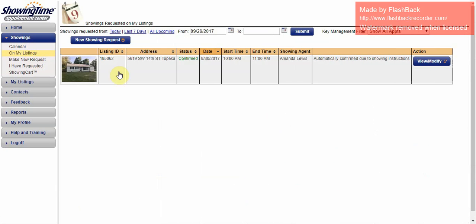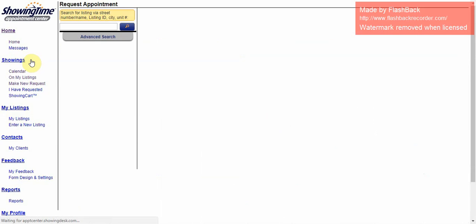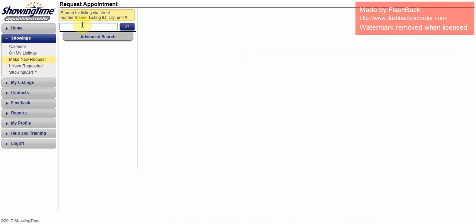You can see the showings that have happened on your listing, in the last whatever range you pick. Here's the ones that are happening today. You can make a new request, so you just search up here for your street number or your MLS number, your city, whatever you want to use to search for it. You just type that in and click search.